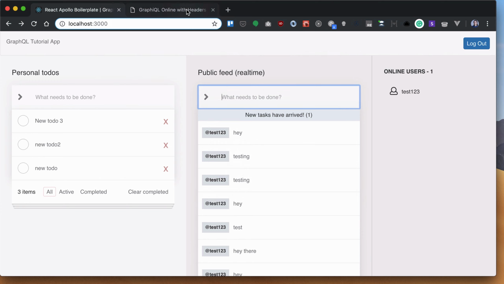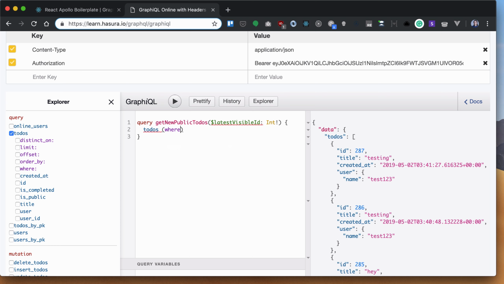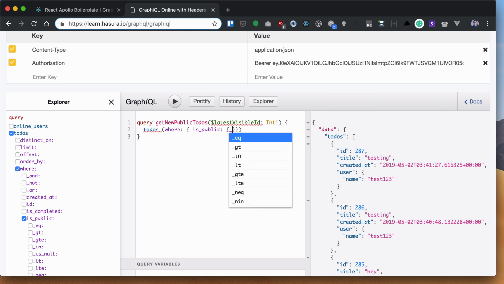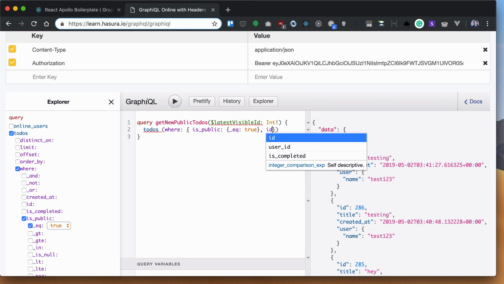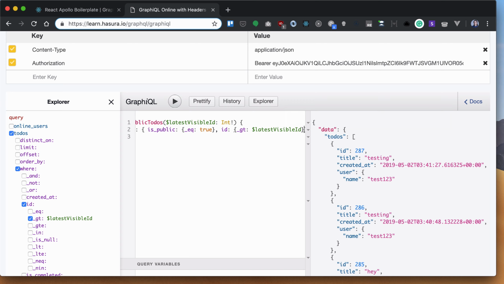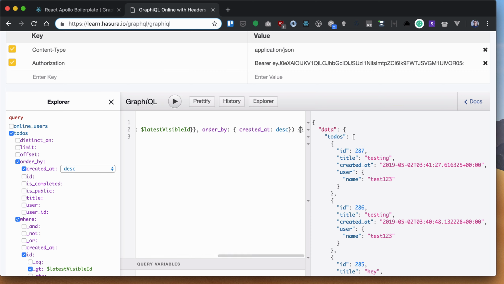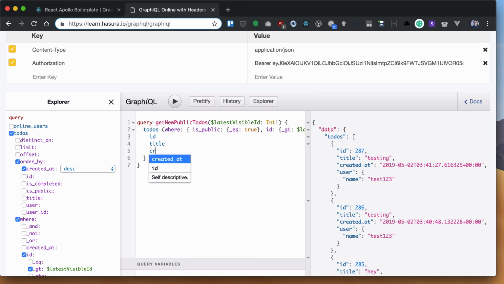So first of all, let's go to GraphQL and let's create our query. Query will be GetNewPublicTodos. And we'll have a latestVisibleId variable. Now inside, we will get todos, and we will check if it's public. In addition to that, we will check that ID this time is greater than latestVisibleId. We also want to order this by created date in descending manner. Now we will return ID, title, created_at, user with the name.